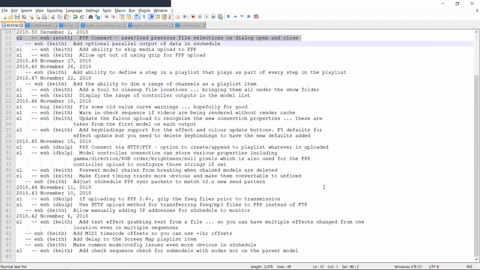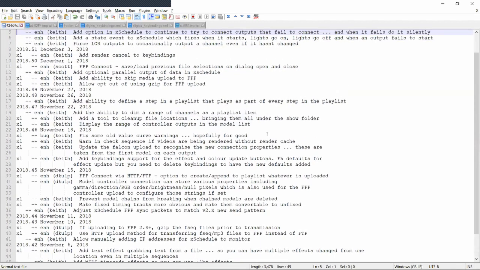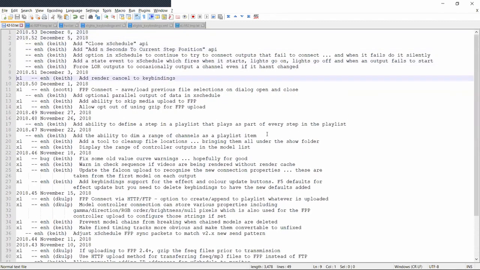FPP Connect, that just means that as you go in and out of the FPP Connect dialog, all the things that you've previously selected will be selected again, so if you keep doing the same thing over and over again, you don't have to keep reselecting everything.